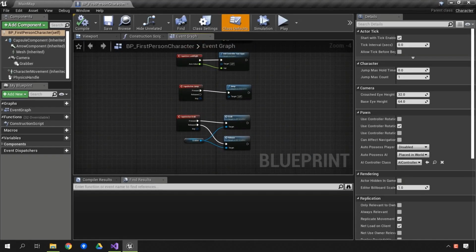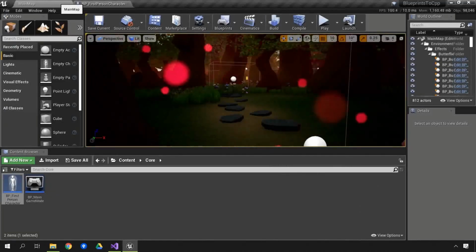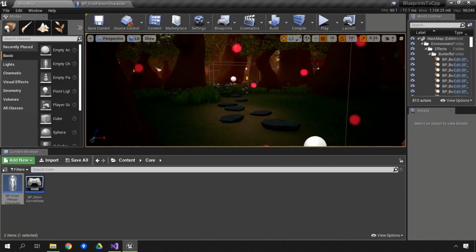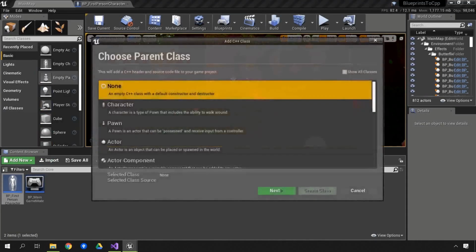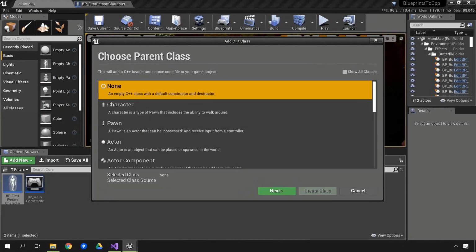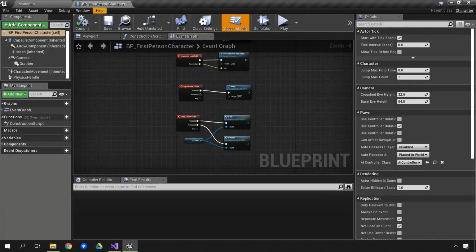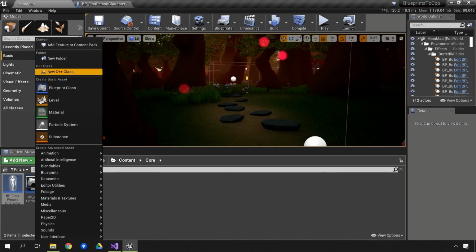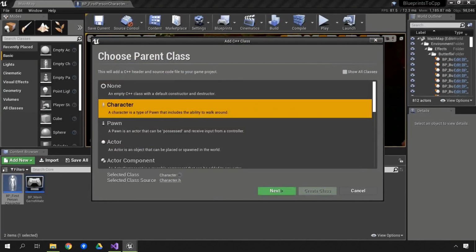We're going to look at how we can bind actions and axes in C++, but the first step is going to be creating a C++ base class for our first-person character. So let's do that. I'm going to go to the Add New button, a new C++ class, and we're going to base this class off of Character, which I believe is the same base class. Let's just go and check. Yes, the base class is indeed Character. So new C++ Character, next.